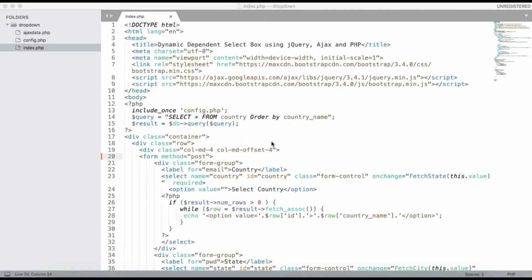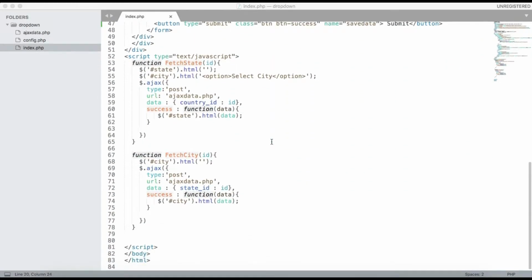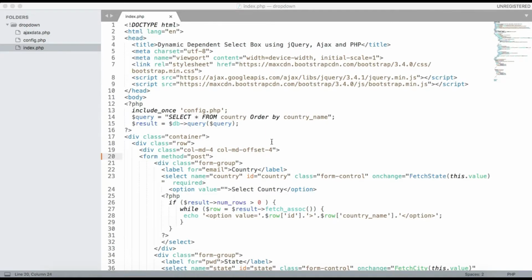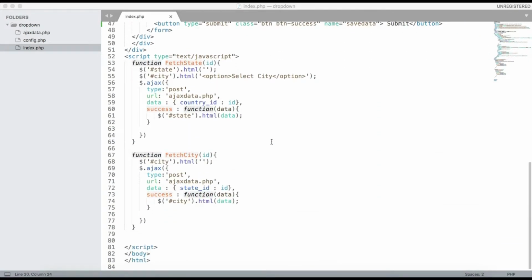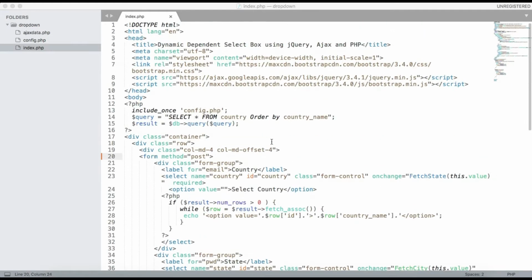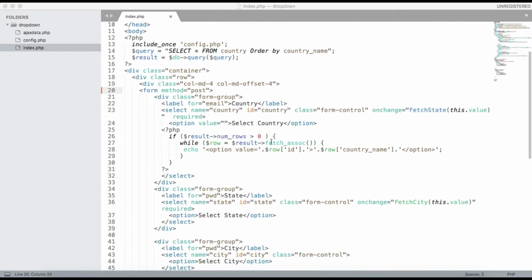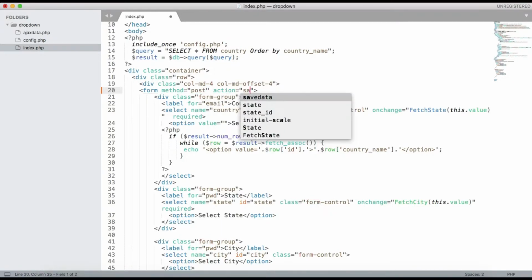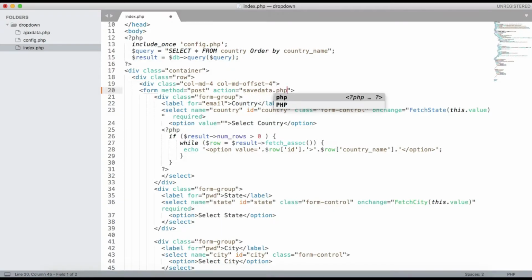Welcome back to my channel, and in this tutorial I am going to show you how to save dynamic dependent select box values in database. Actually, many users commented on the video that their data is not saving. So we have to just give the form method post here, and action will be save data.php.